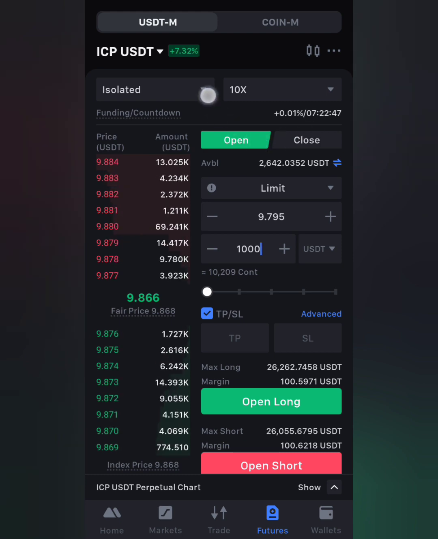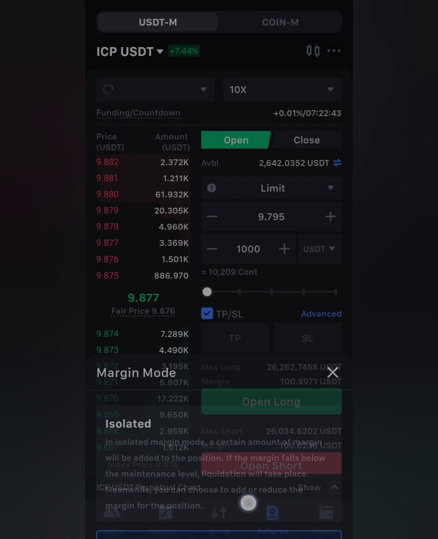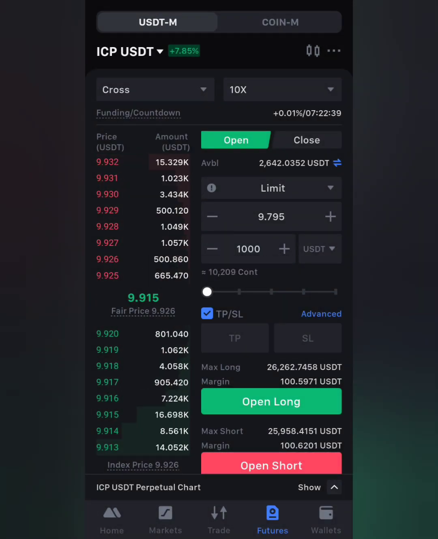But when you select cross margin, that means I'm trading with all the capital I have in my account. Do you understand? Then if you want to long, you open long.